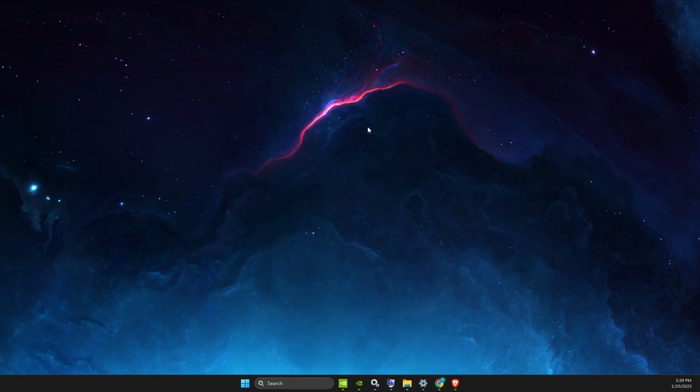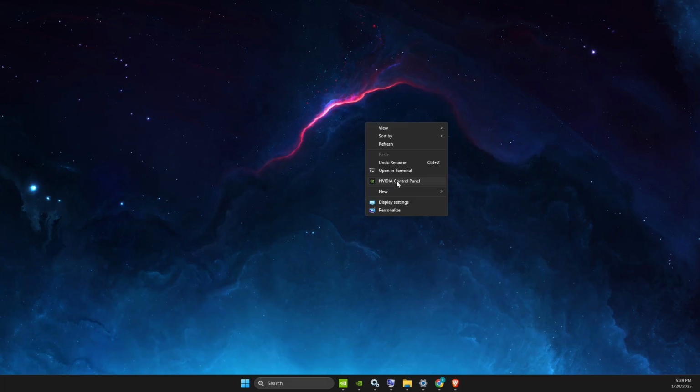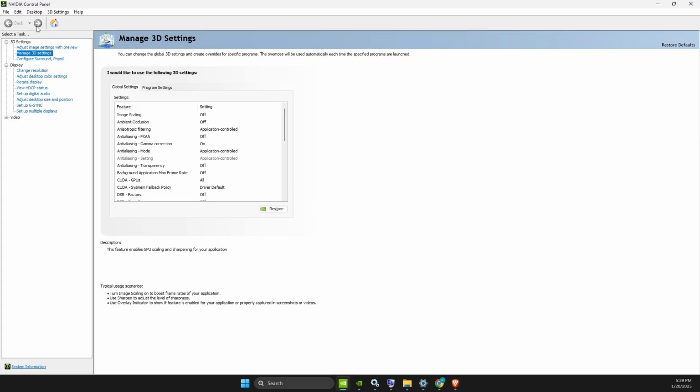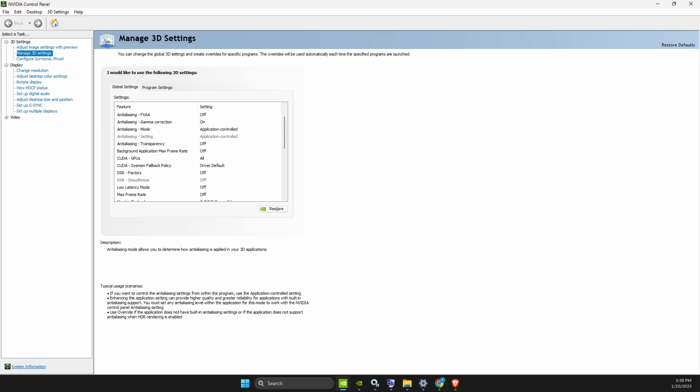Next step, open up Nvidia Control Panel. Just right click on desktop, show more options, Nvidia Control Panel, then go to manage 3D settings. Here you can go to global or select program settings and select Valorant, but I like to go on global because it will apply for all my games. And then you need to tweak a few settings here.